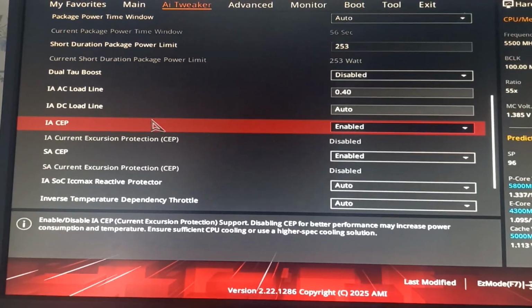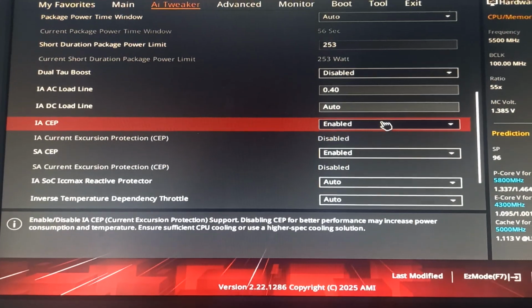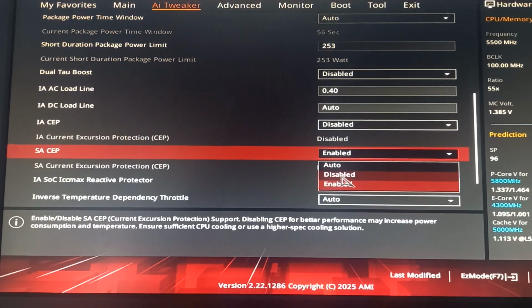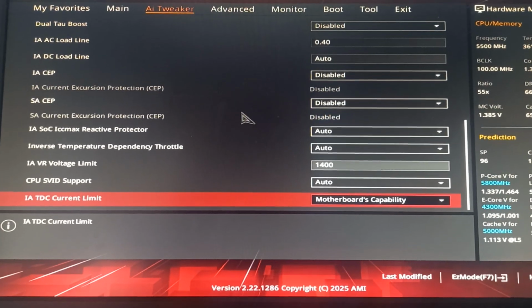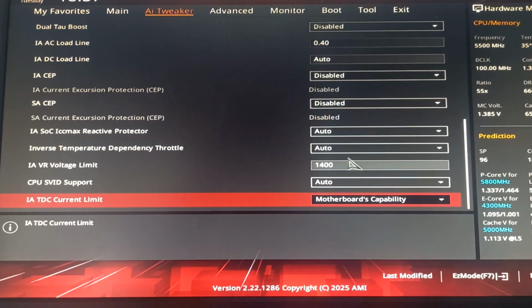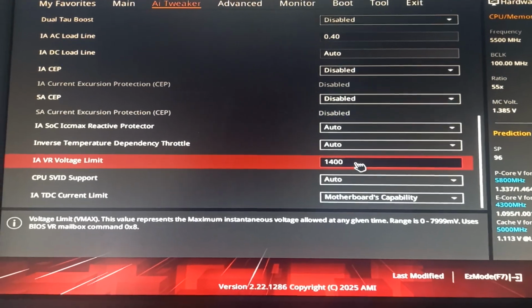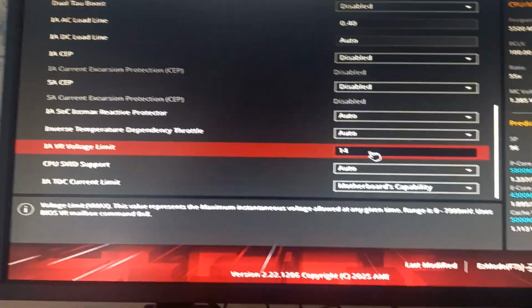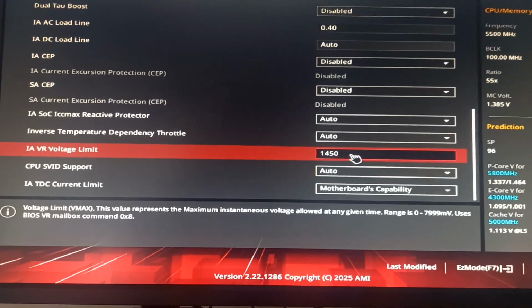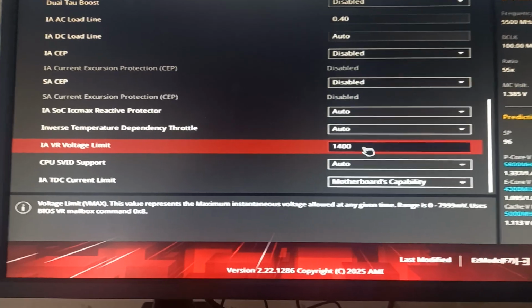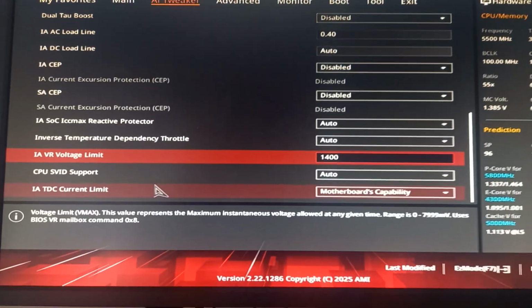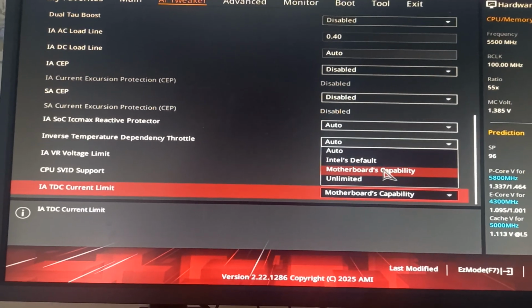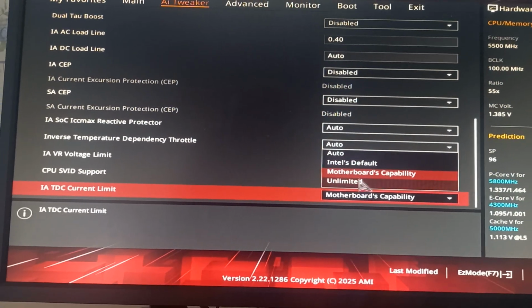Now comes the CEP, the current excursion protection. We can disable that safely, both of them. This will actually give us a performance boost and avoid that the CPU will throttle. The voltage limit, I recommend for the i9s, you can use either 1450, which will be 1.45 volts, or just 1400, 1.4 volts. I personally choose 1.4 volts because I disable the E-cores anyway. The current limit should be the motherboard's capability, not Intel's default and not unlimited.